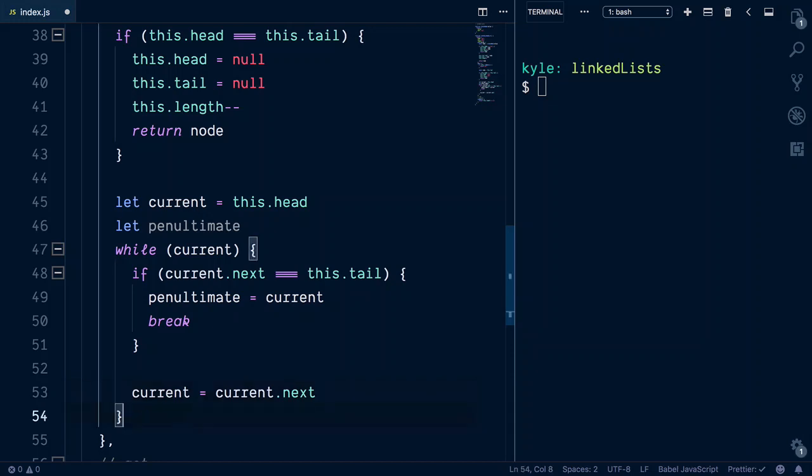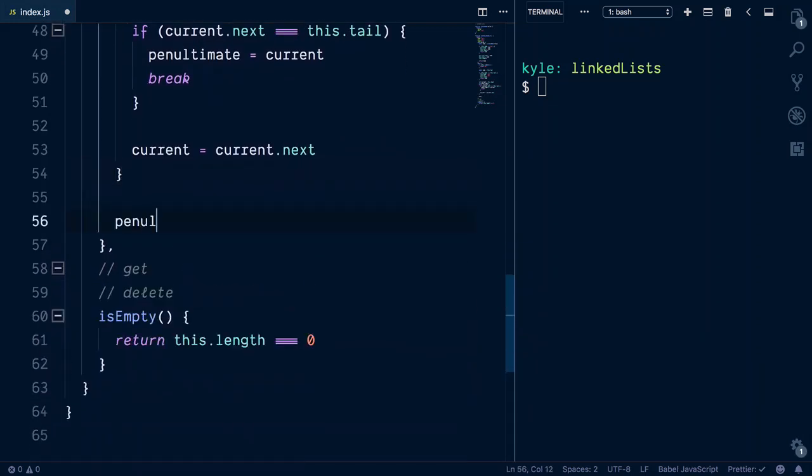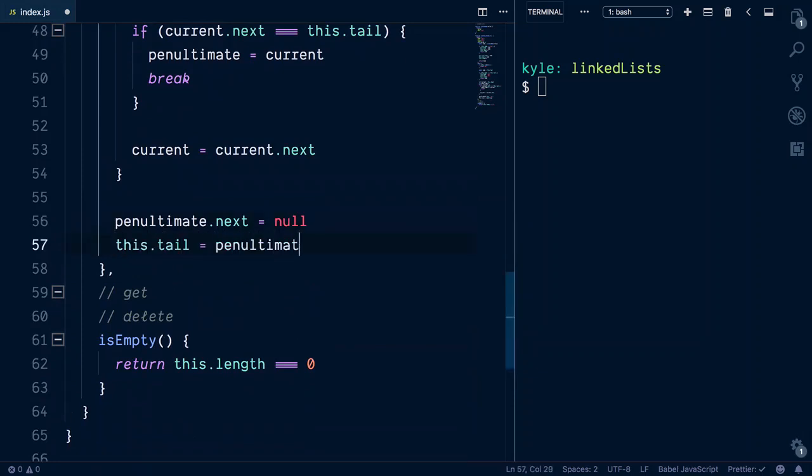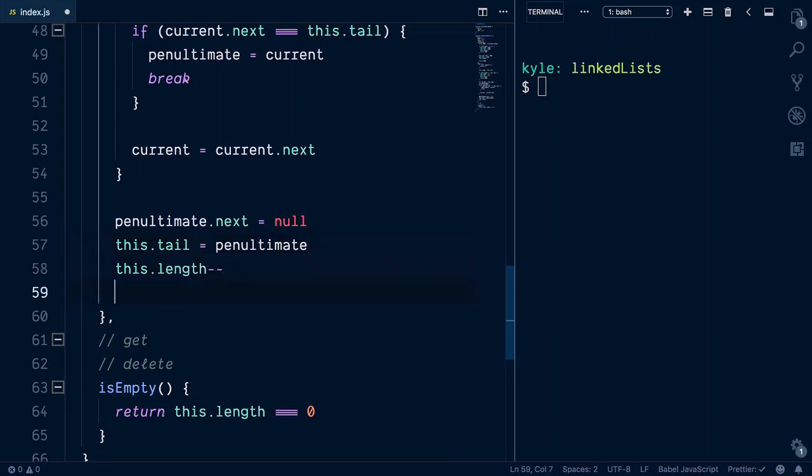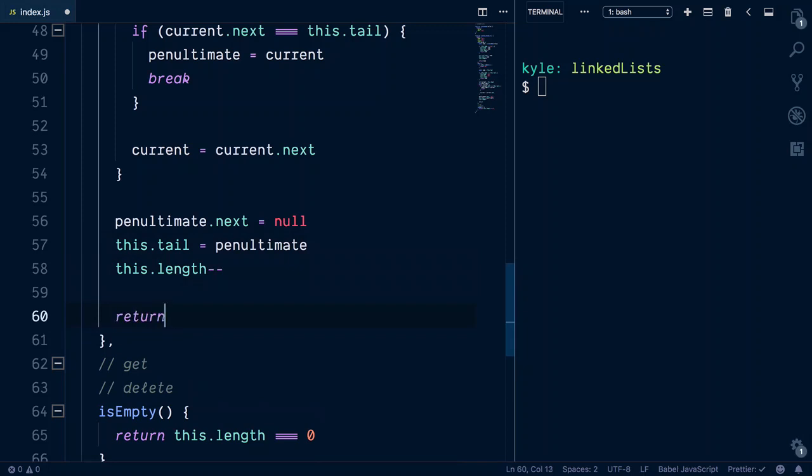At this point, we should have our penultimate item, the one before the tail. We need to set its next property to null because it's going to become our tail. Now, because we're going to return a node, we need to decrement the length. And now we can return the node we stored before.